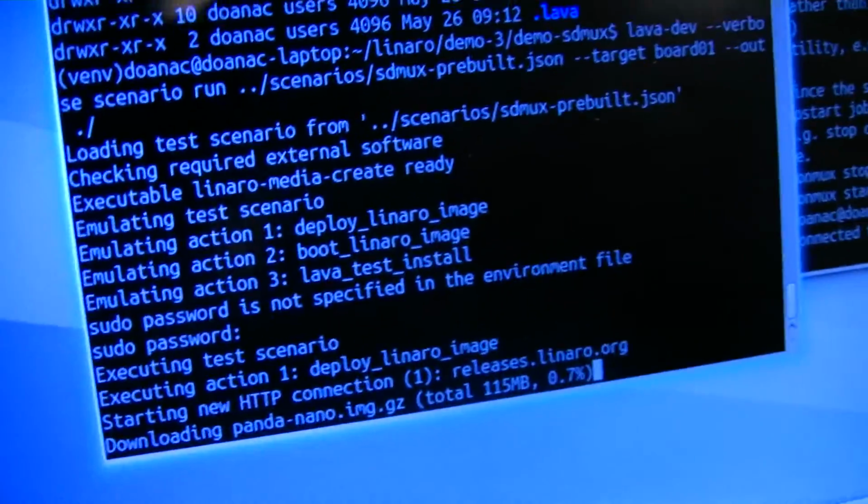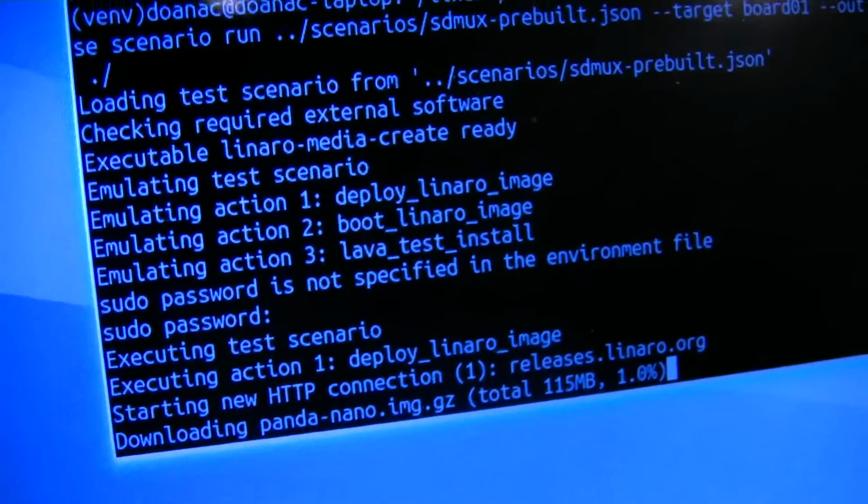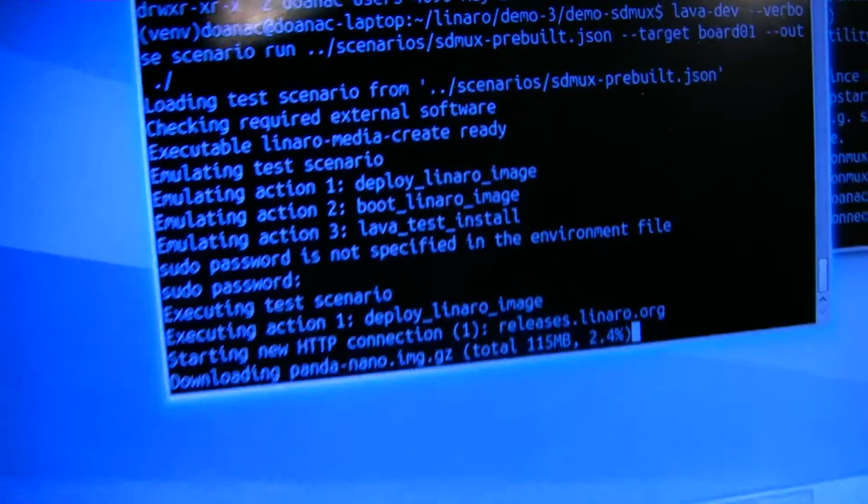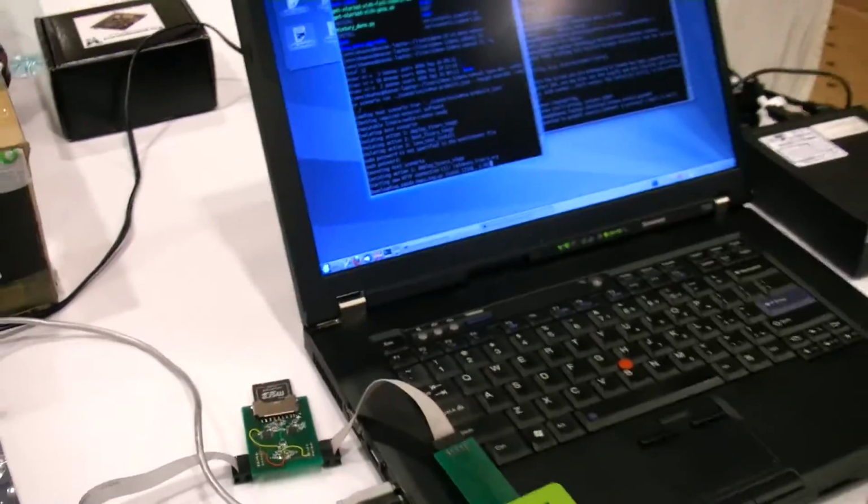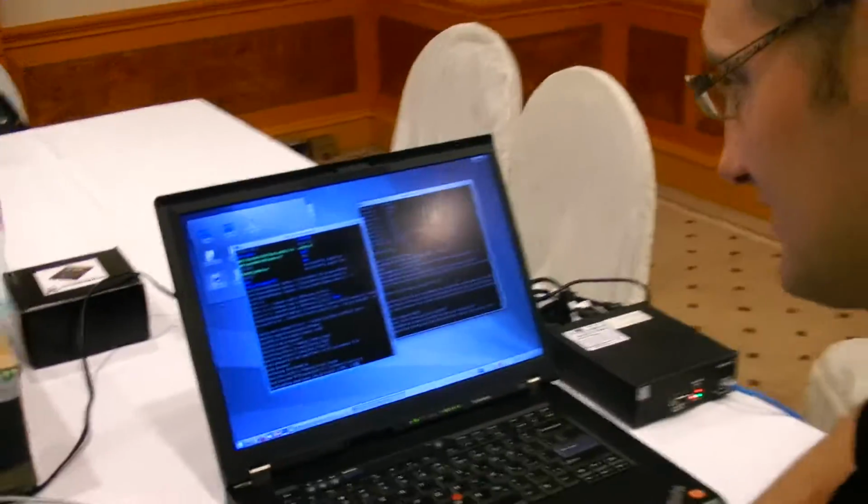So this download. Does it look great? So far, yeah. This download's going to be really slow. So that's what you work on, remote testing?